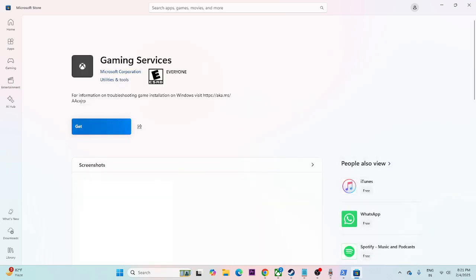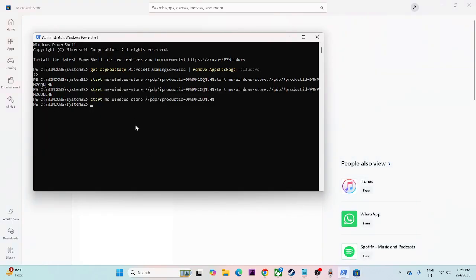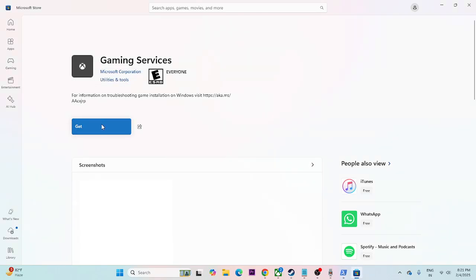As you can see, when I paste these commands into PowerShell, the first command uninstalled the gaming service, and now I'm going to paste another command which is going to install it. So I have to click on Get, which means I have to download this gaming service on my PC. Afterwards, I have to check with my Minecraft whether I'm able to play or I'm going through any kind of issue.